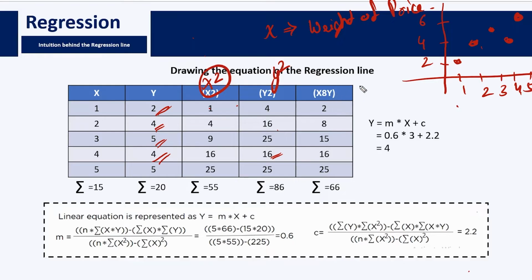Then we have to find x multiplied by y. Okay, x into y: 1 into 2 is 2, 2 into 4 is 8, 3 into 5 is 15, 4 into 4 is 16, and 5 into 5 is 25. So we have found all the values. Now, here we have taken the summation.